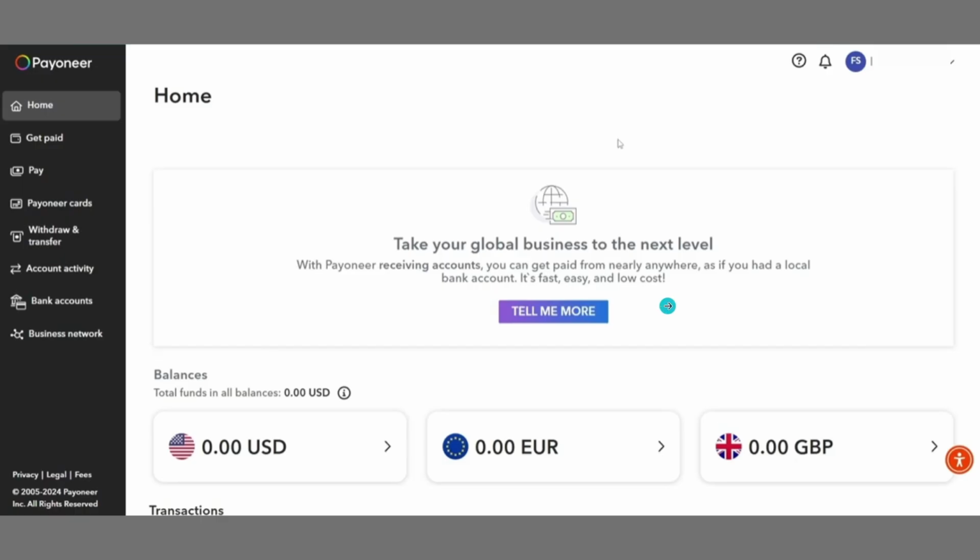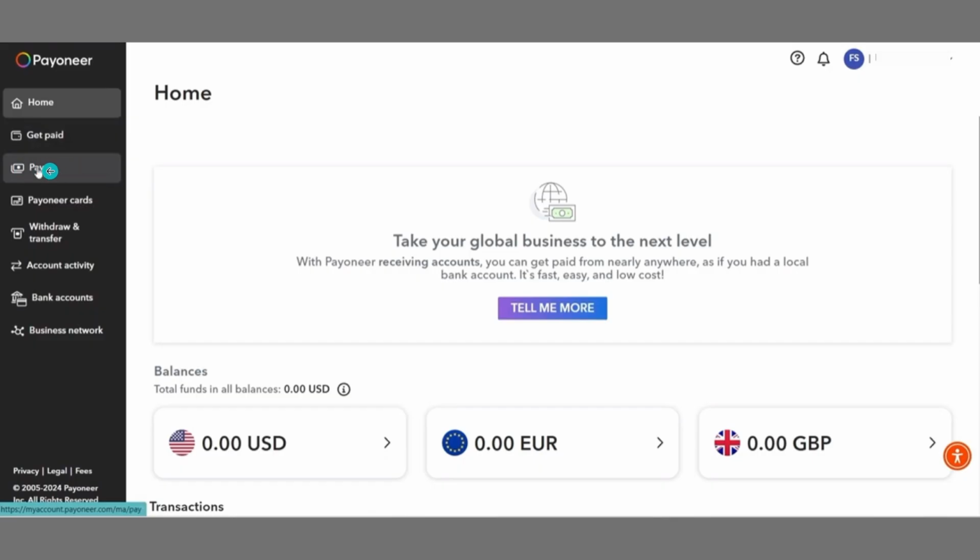Start by opening your web browser and going to the Payoneer website, then sign into your account. Make sure you're on a trusted network and that your browser is up to date to avoid any login or security hiccups. Once you're on your dashboard, look for the Pay tab. Click Pay to open the payment tools.